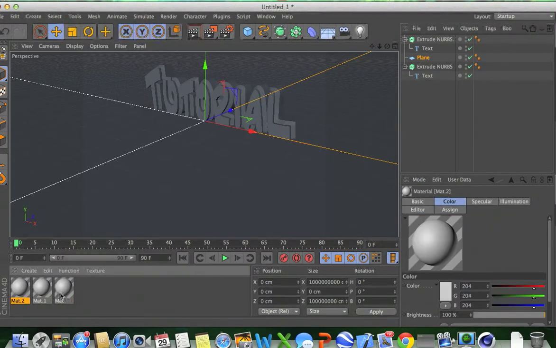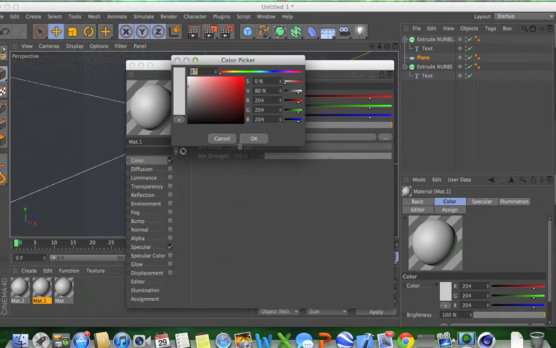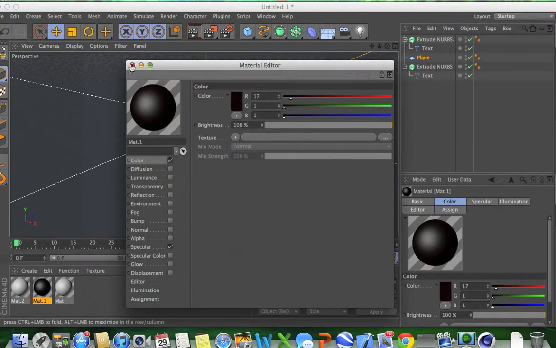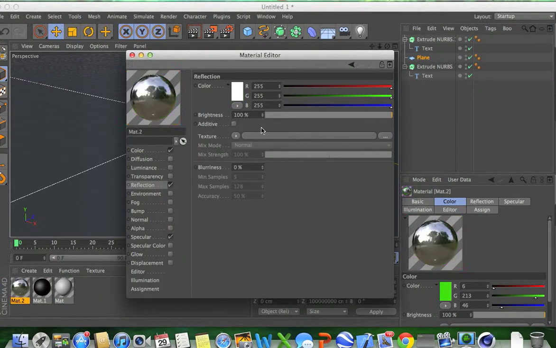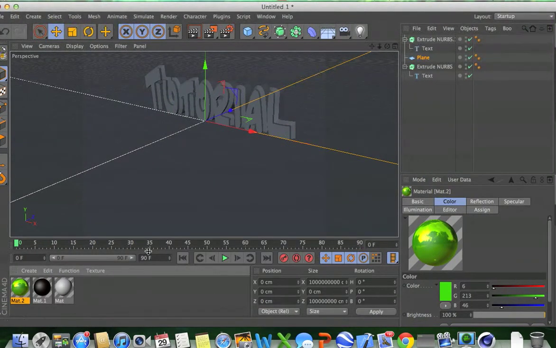So make 3 materials. One's gonna stay white, make one black, and make the other one whatever color you want. I'm gonna do green because green's cool. Then put a reflection and make it similar to the color you chose. Don't make it like the exact opposite, like purple or something. Kind of make it similar to another color. It still looks pretty good.